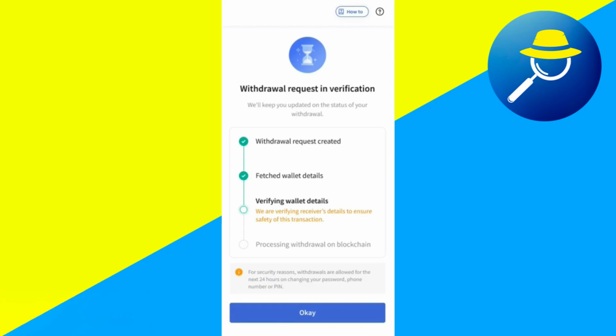So that's basically how you can transfer Solana from CoinDCX to Phantom Wallet.